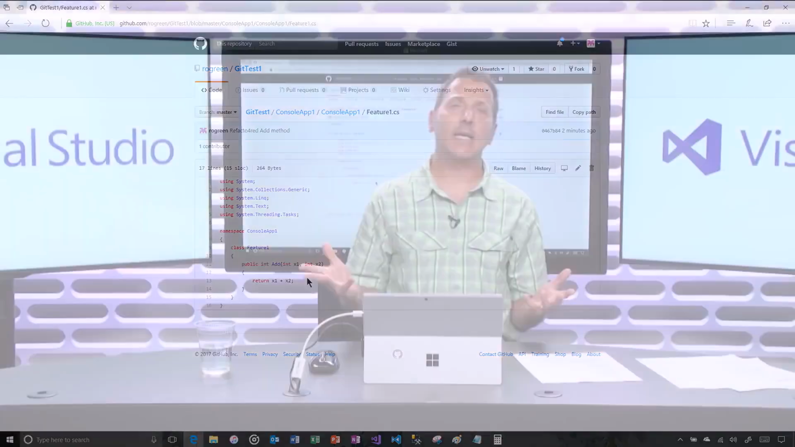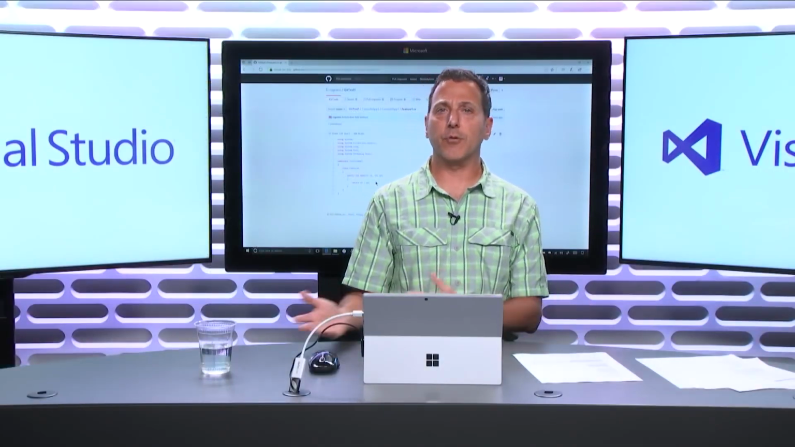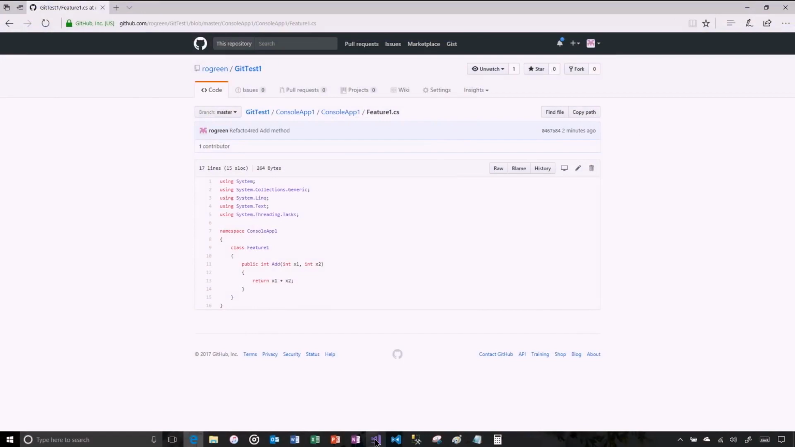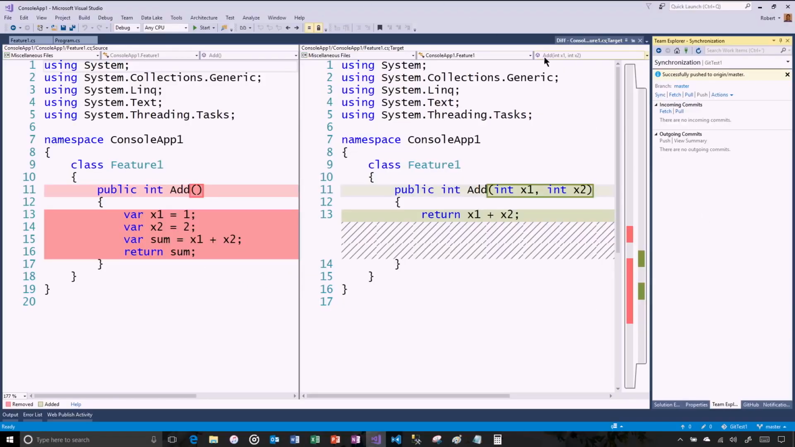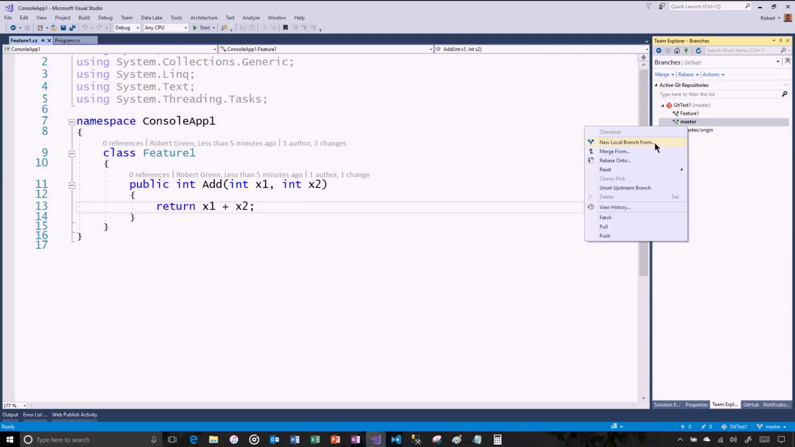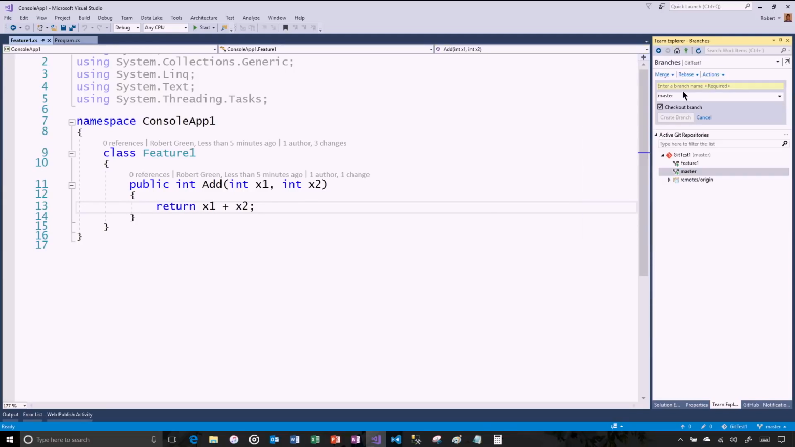So sometimes that's how you're going to be able to resolve a conflict. One version of the code wins out over the other. But sometimes that's not going to work. So let's see an example of that. I've now been tasked with creating a new feature, feature 2. So we'll come into Visual Studio. Let's go to branches, right-click on master, new local branch from master, and we're going to call it feature 1.